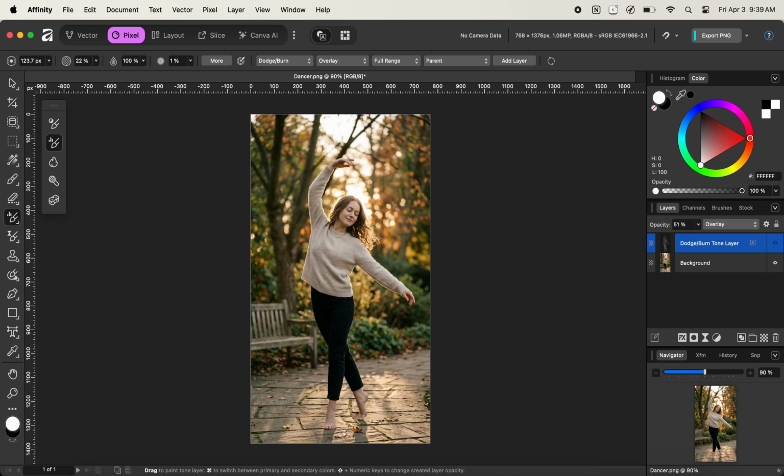And now if we check the before and after, you'll be able to see that this was the before and this is the after. So now you'll be able to see that our subject is popping out as well as looking much more natural and realistic in this image.